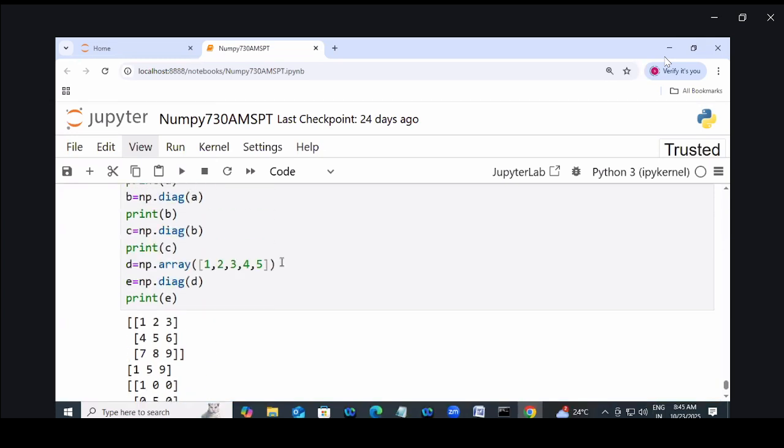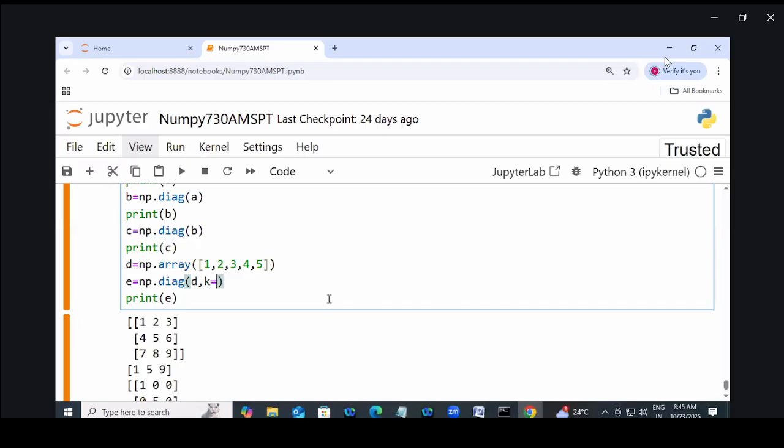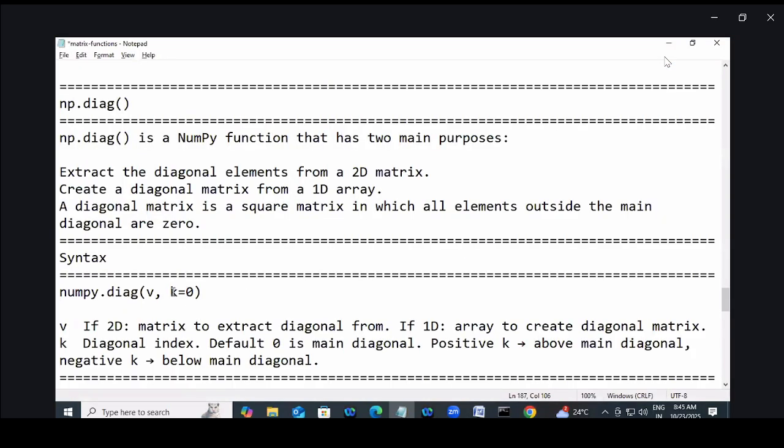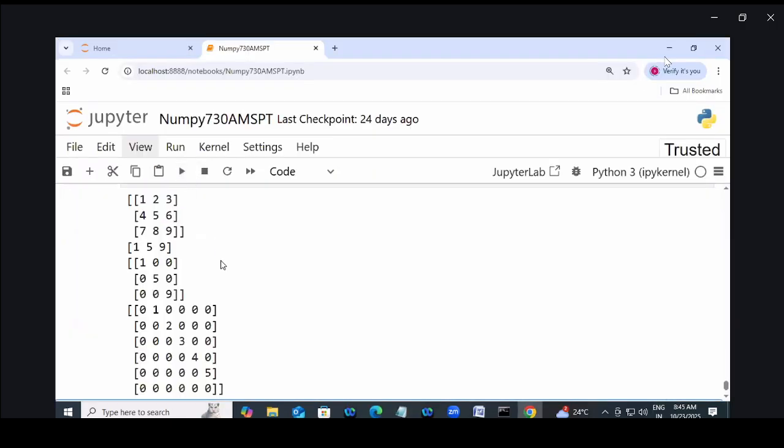It will create a 2D array with 5 rows and 5 columns. Can I change the main diagonal or not? Yes. By giving what? K. I'm saying here K equal to 1. Can I write it? I said here K equal to 1. K is there or not there? There. If you run this, you can see 1, 2, 3, 4, 5.